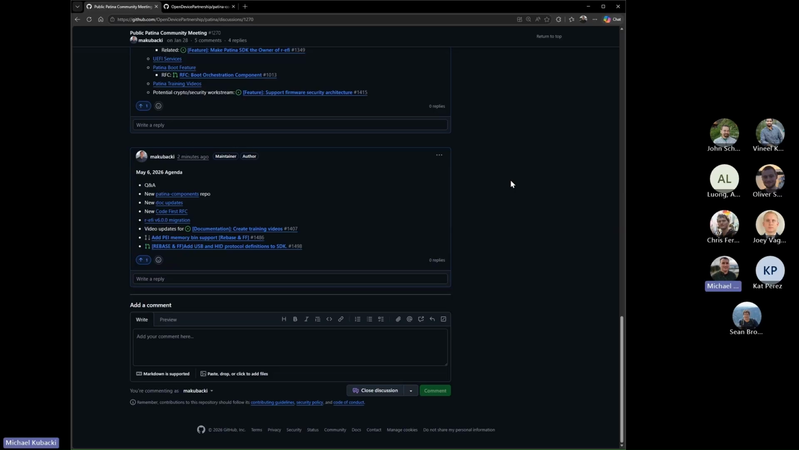All right, so looking at the May 6th agenda, this is what we have planned for today. We'll begin with looking at the Patina components repository, and then we'll go through the following agenda items. If anyone has any questions or anything, then just raise your hand during the meeting and we can stop and address those. I think this will be a relatively short meeting today if we go just through the planned topics.